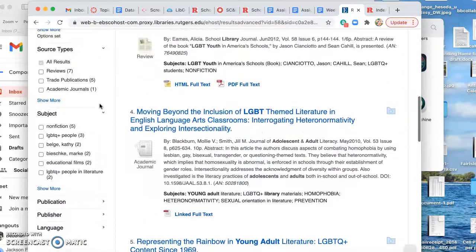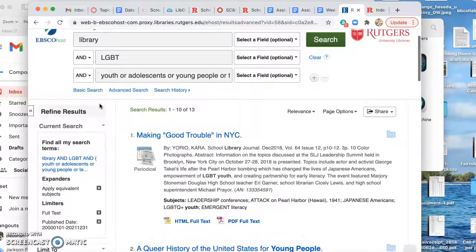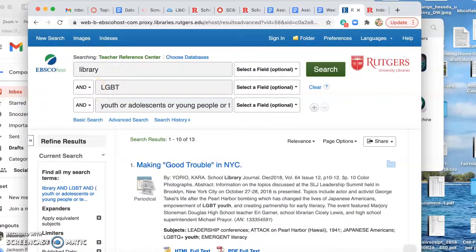But here are some of the other choices again, and so this is basically great for anybody who's interested in working with schools. If you have any questions, just ask.